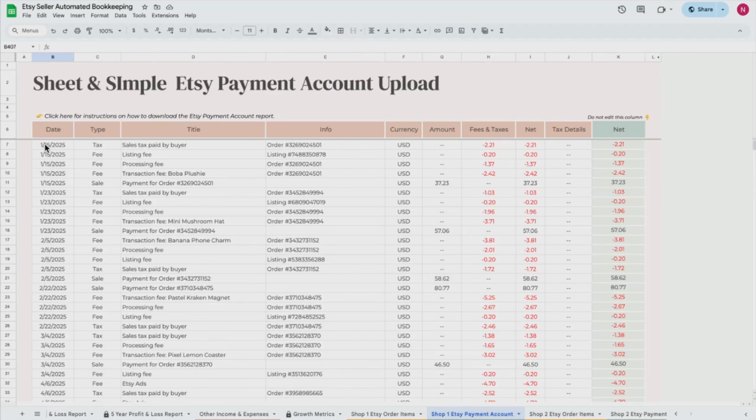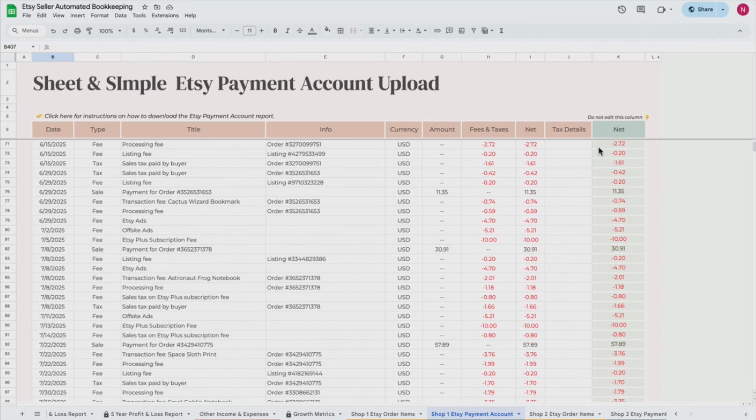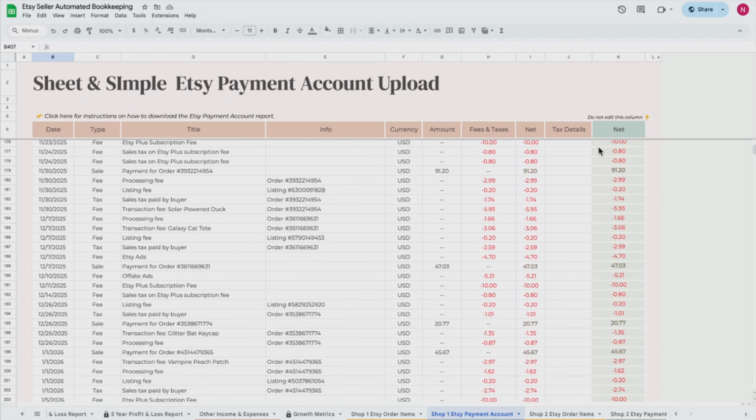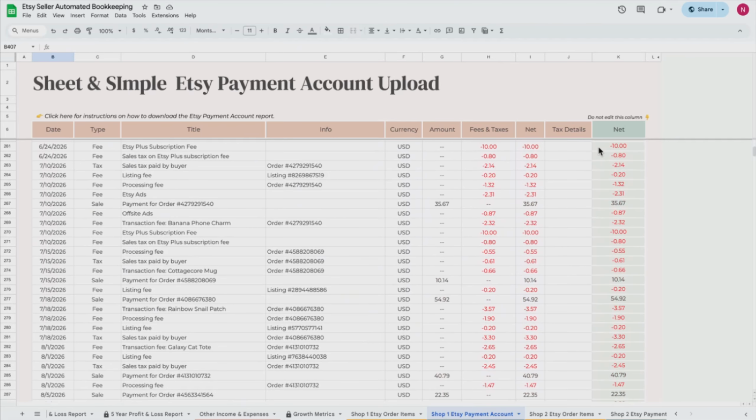Now, whenever you paste in these, make sure you're in this cell. And these light green cells here hold formulas, so please don't edit them. It will throw your numbers off completely and make a lot of the reports just not work. So let's not do that.